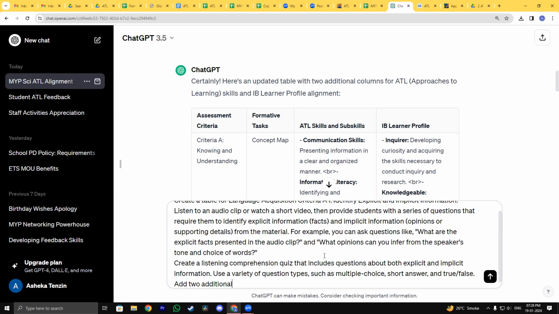Ma'am, while you're typing, can I ask you an off question? I'm seeing you using ChatGPT. Is there any prompt you use for generating summative assessments? Add 2 additional columns for ATL skills and learner profile.